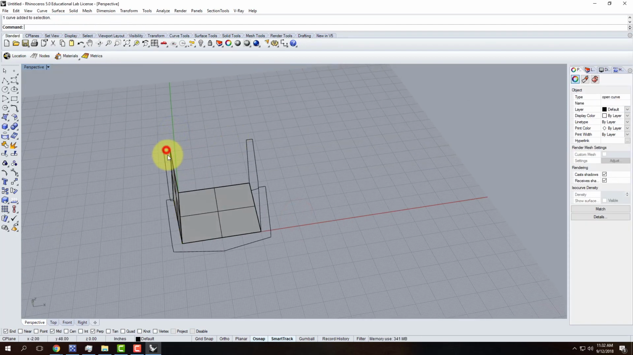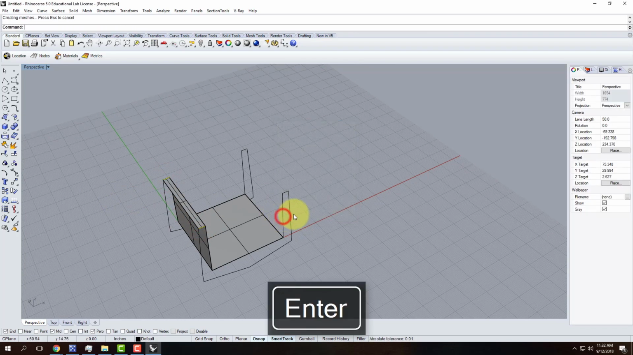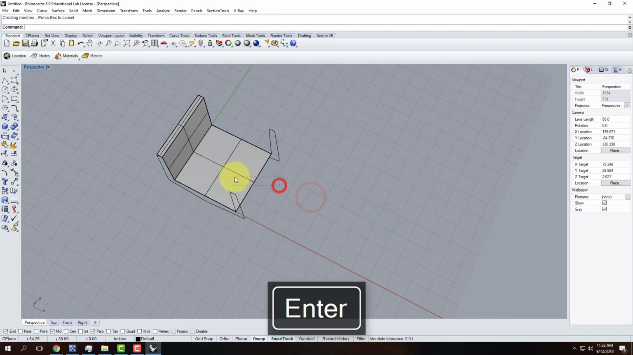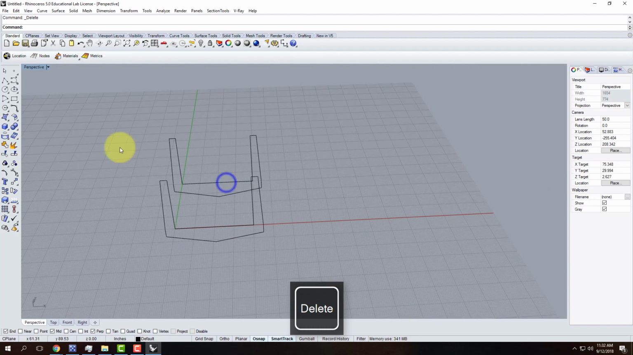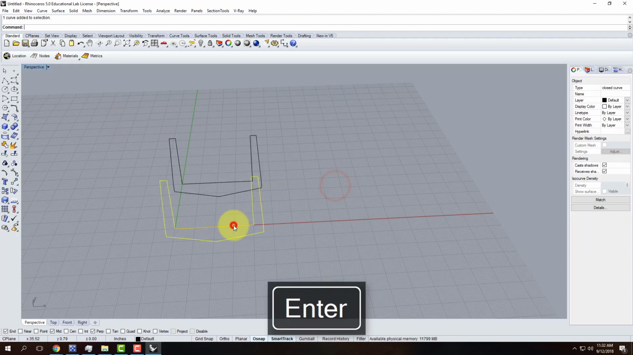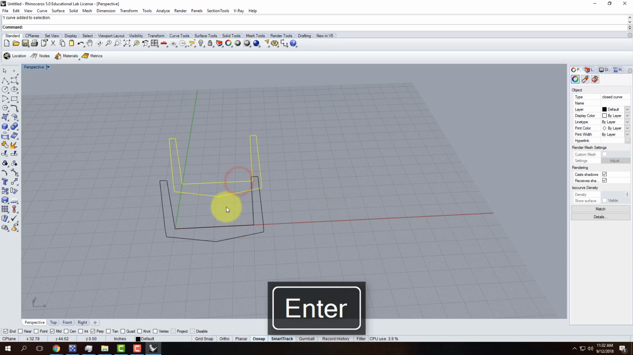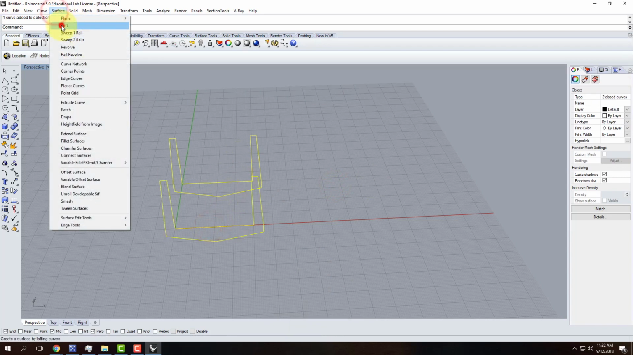And I can work my way around the rest of these lines. I could also type Loft. Now, if these had been joined, I could do a loft from just these 2 objects. So I can take this and this. I can go up to Surface and then Loft.